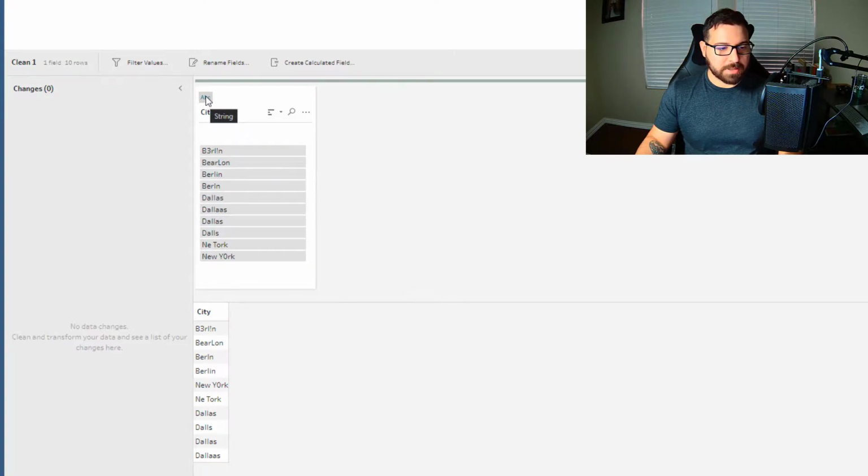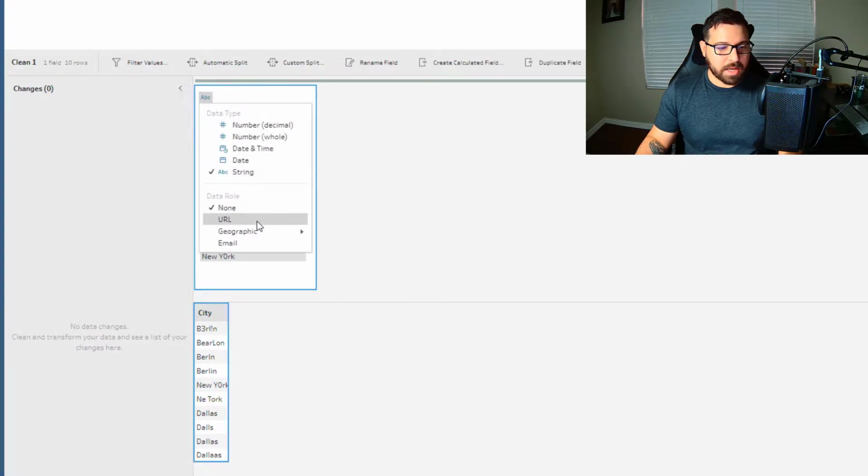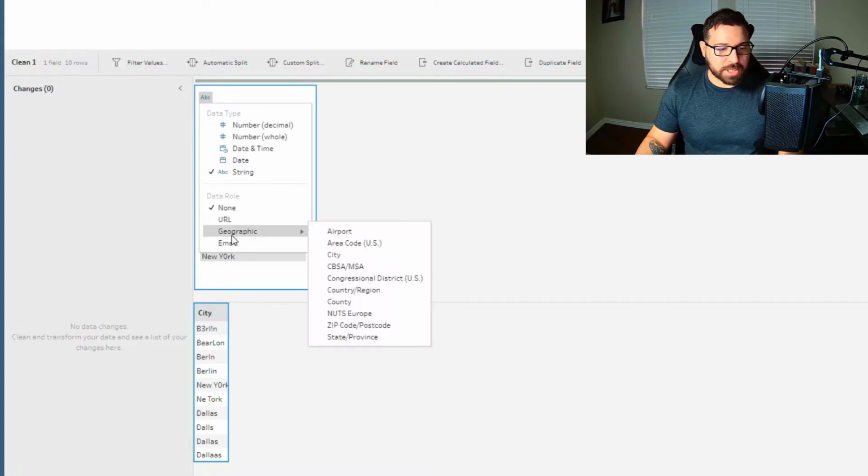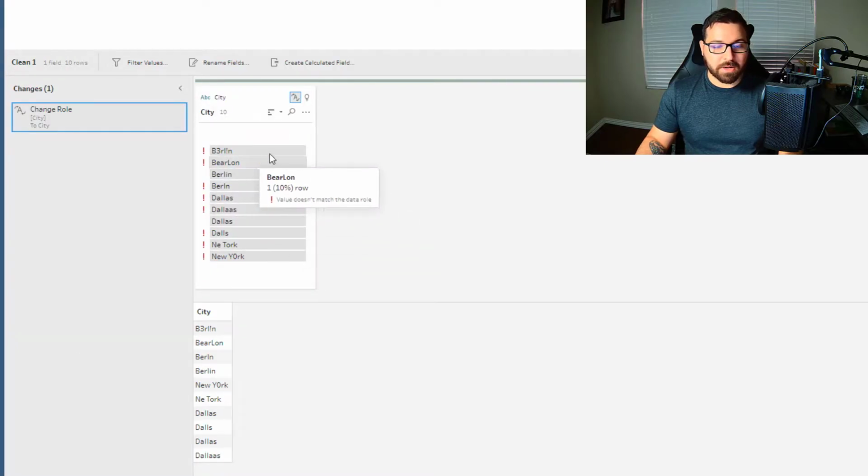So what I can go do is I can click right here and go to the data roles section. And so this is a list of roles that follow a predetermined list of what these values should be. So if I click city here, that quickly identifies the rows that aren't valid. And so I can do a few things here.